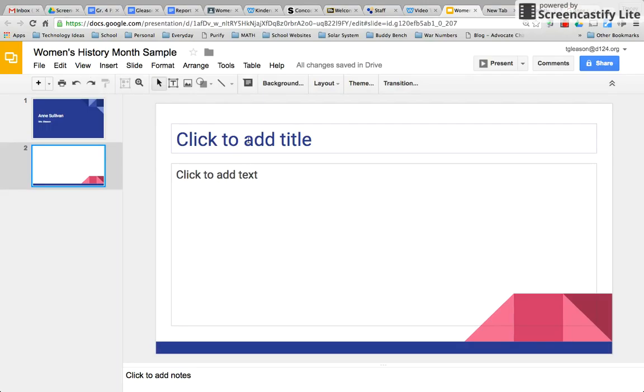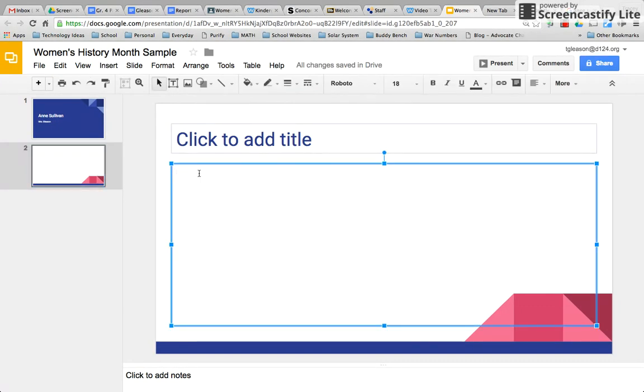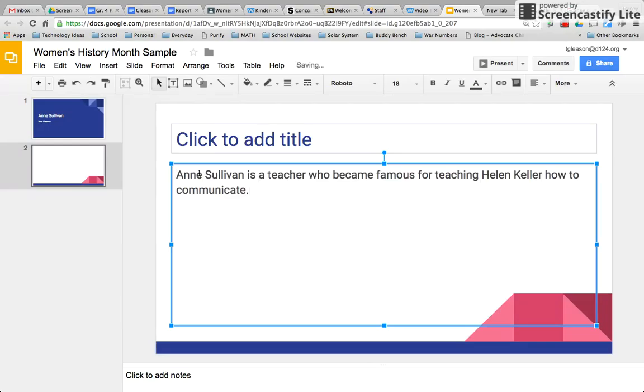Every time you add a slide, it's going to give you a setup. It's going to give you a place to add a title, and it's going to give you the text box where you can add your text. We'll come back to the title in just a minute. I'm going to add some text in here, some information that I'm going to use from my research worksheet, the one that you've been working on, collecting information about your person. I'm going to click in the text box, and I'm going to type in some information that I learned about my subject, Anne Sullivan. So now I have some text.